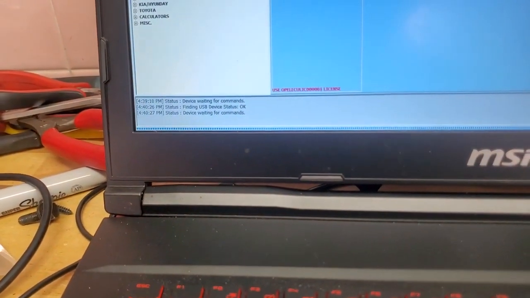I am going to disconnect now. My computer says device waiting for commands. So I'm good to go.